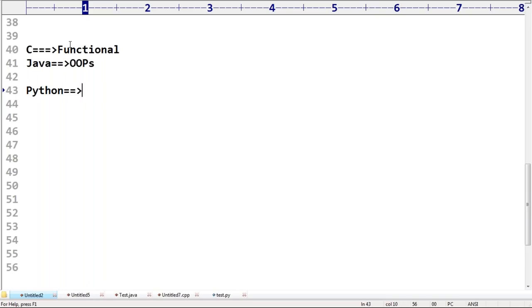Functional programming, I mean procedural like the C language. I'm object-oriented like the Java language. I am a modular programming language. Are you getting that? I'm everything, man. Okay, it's going to tell that all features by default will be considered while developing Python.